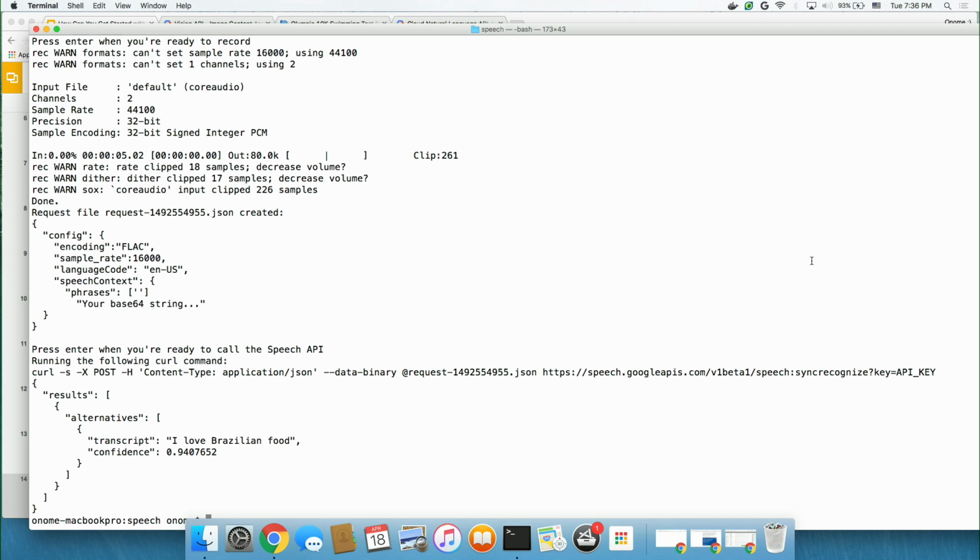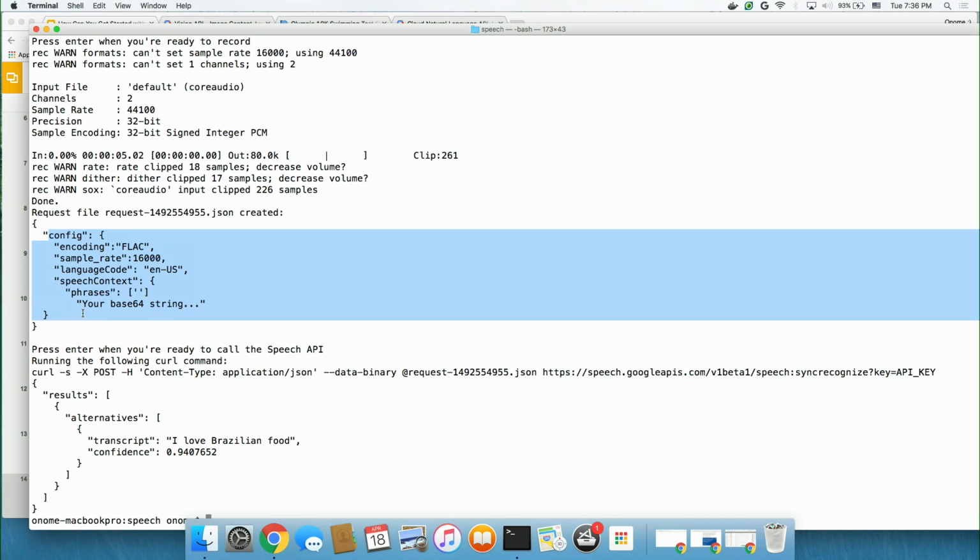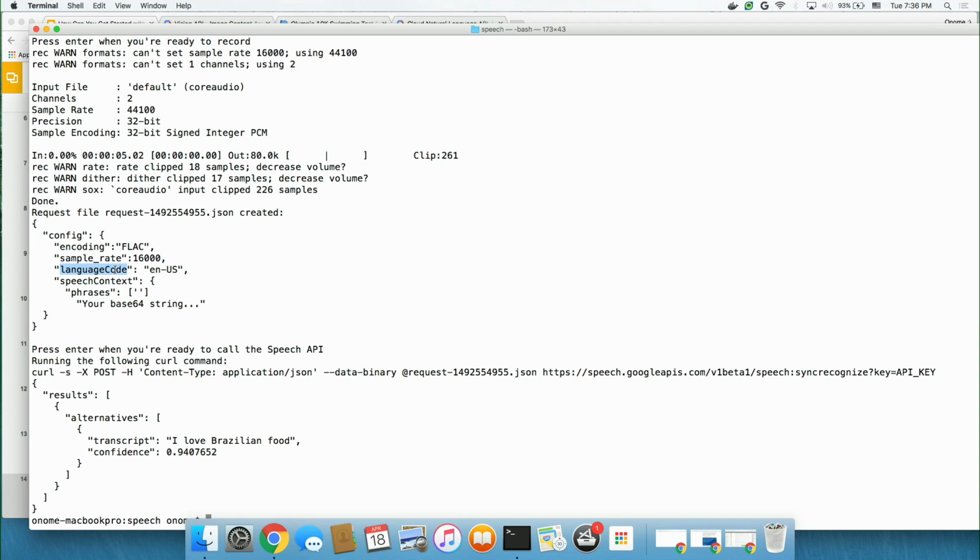So just a few things here. I also printed out the JSON request that was sent. So this is a JSON request. It has the language that it's using. It defaults to English if you don't set a language within the call. But you can change it to any of the other 80 languages that are supported.